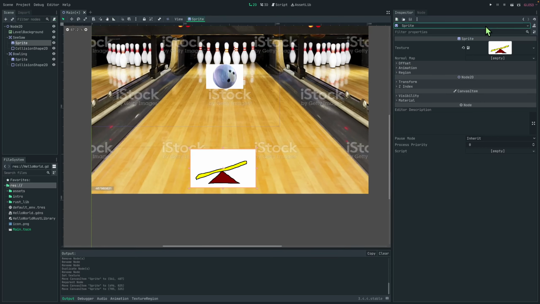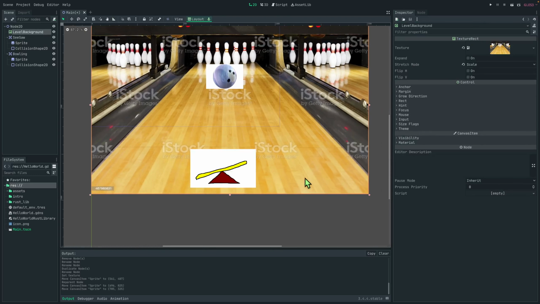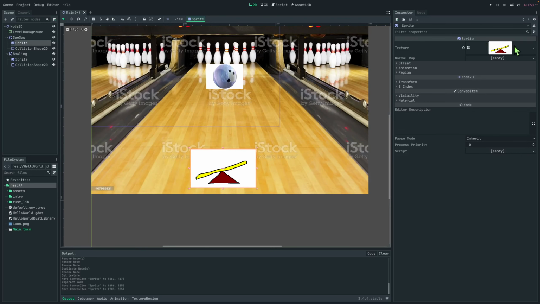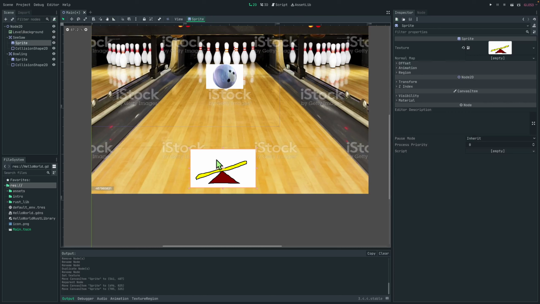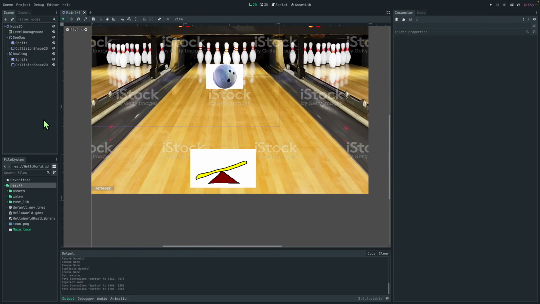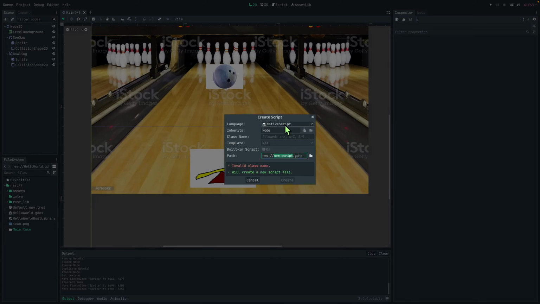So would that mean we have to change the transform? Probably. But how do you do time animations in this? I was thinking when the bowling ball hits it, it'll flip. It triggers the thing, right? So do we write a new script? We'll just do it in GDScript for now. Seesaw.